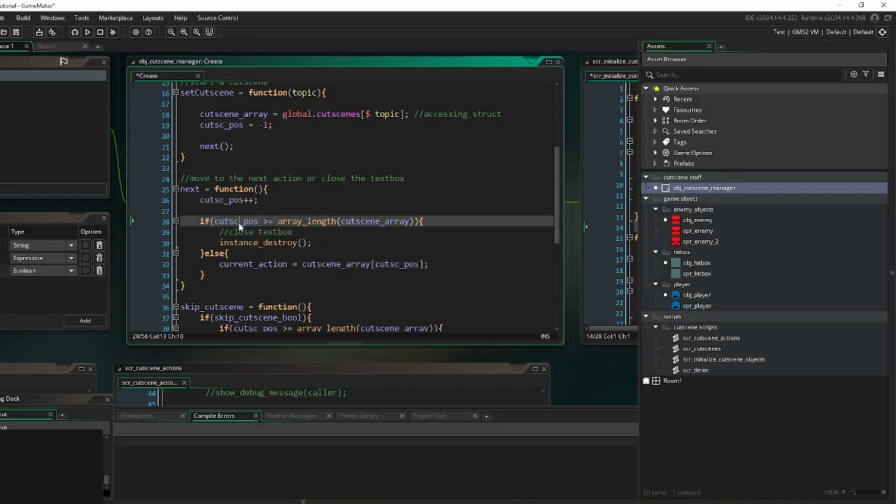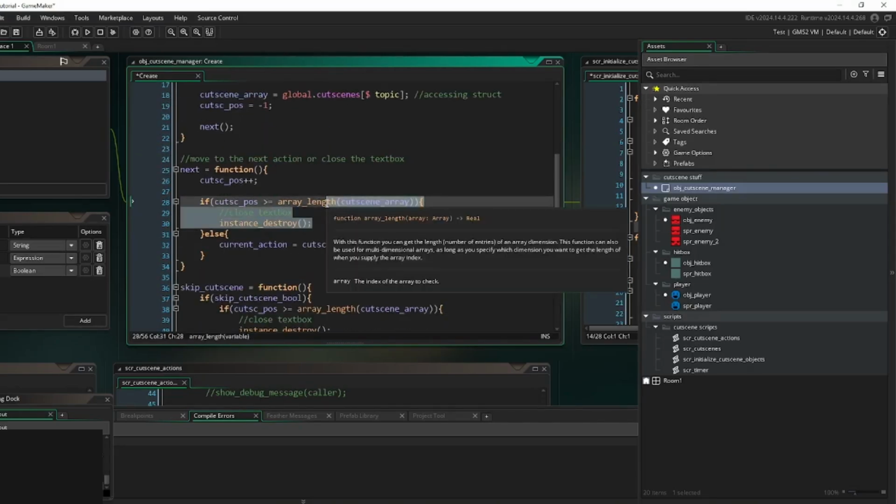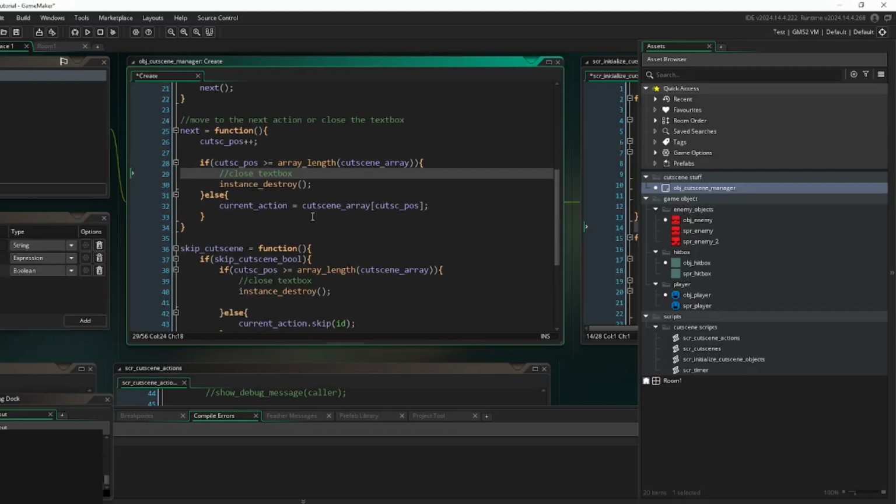And if our new cutscene position is more than or equal to the length of our array, basically if we've reached the end of the quote-unquote book, we're going to destroy our text box. Then what we do, if we haven't reached the end of all the cutscene pieces we want to play, then we're just going to move on to the next page of our book.